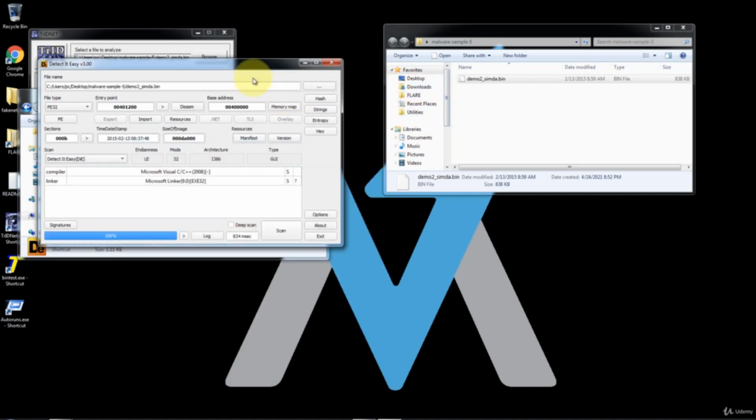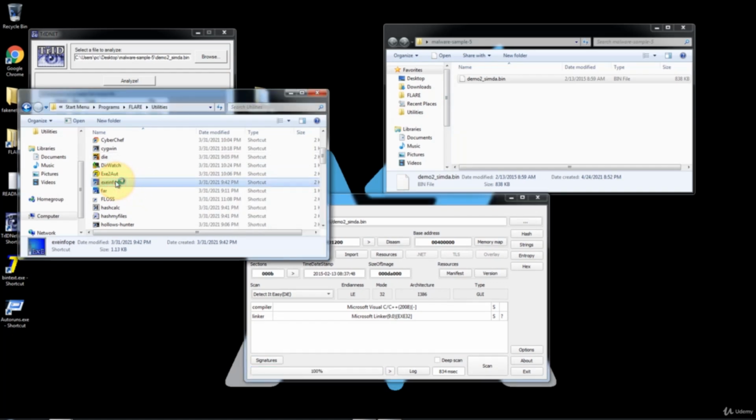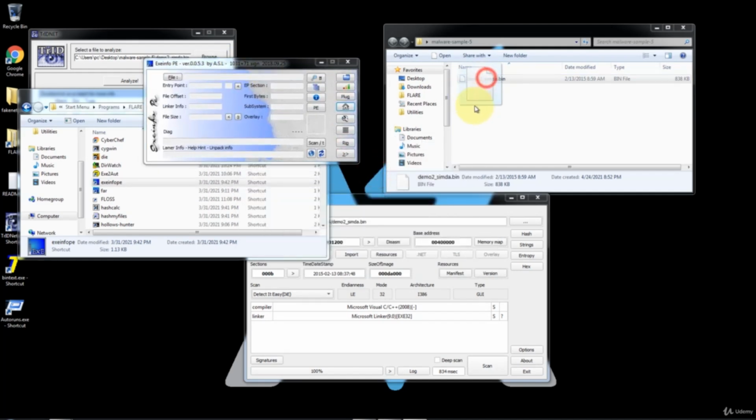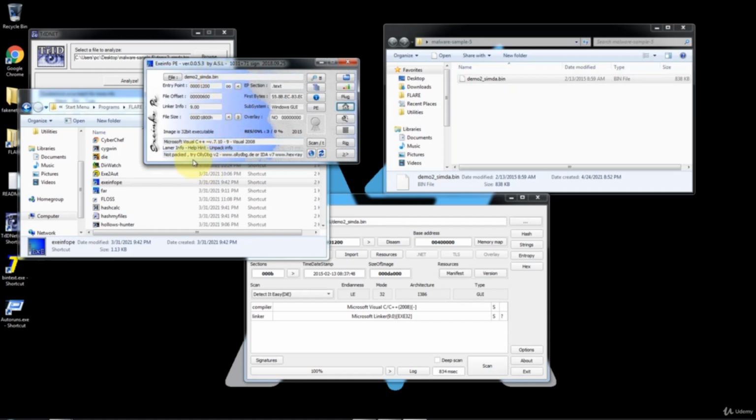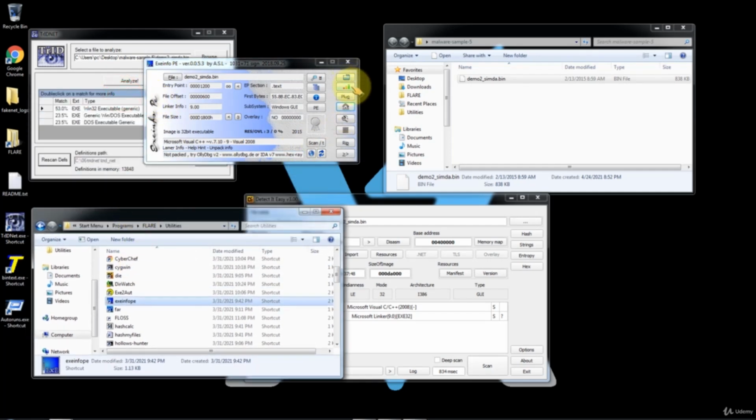Next, we will analyze it with ExeinfoPE. Drag the malware sample number 5 into ExeinfoPE. ExeinfoPE also says that it is not packed. So, the next thing to do to confirm whether it is really packed or not is to use PE Studio. So let's open up PE Studio.